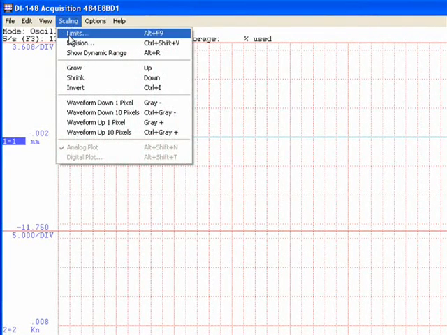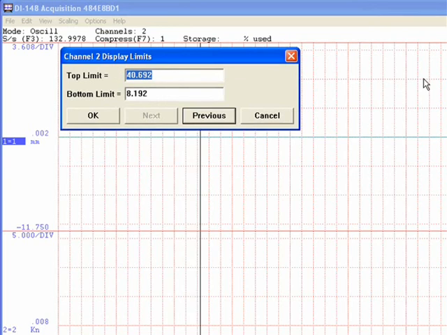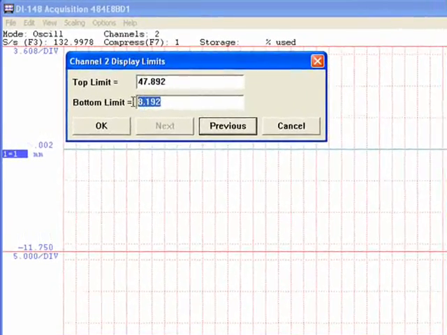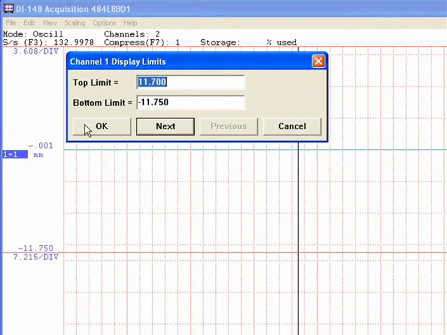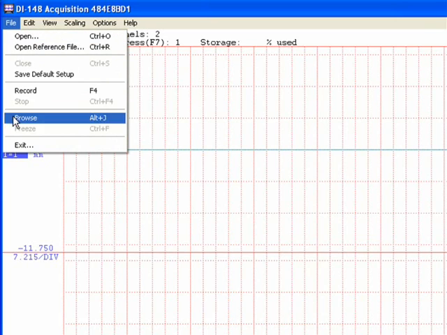Scaling limits. Next, we want 47.892. These can be changed. These are not set in gold. You can change these at any time, and you can play around with them, see what you like. Okay, always save your default.